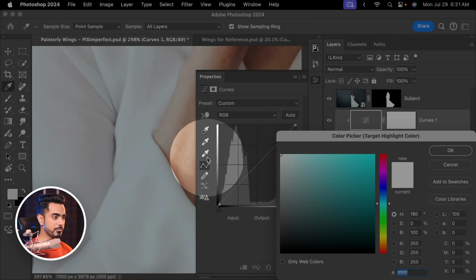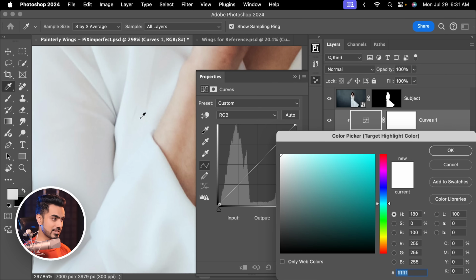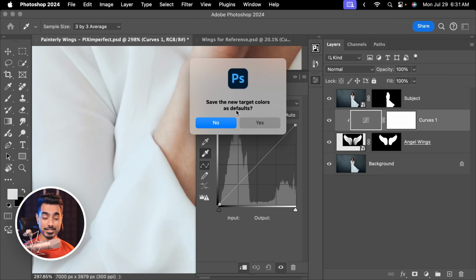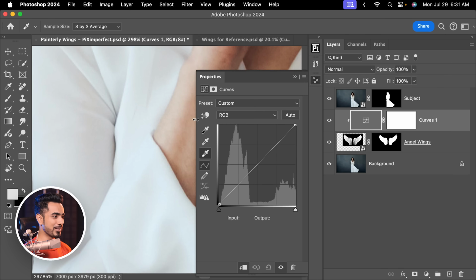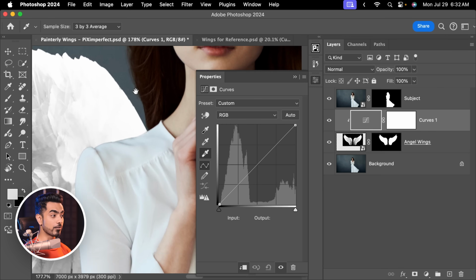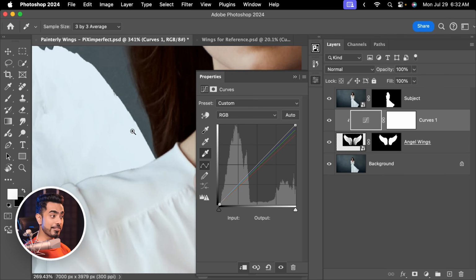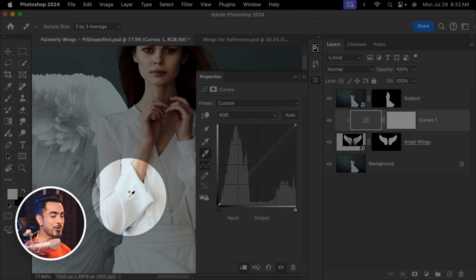the white point eyedropper. And you want to make sure sample size is 3x3, sample all layers is selected, and then let's sample this one. It's fine. Hit OK. All right, do you want to save it as defaults? No, other images would mess up when you apply curves. You don't want to do that. Now you want to click on the brightest point of the wings. I'm guessing this is the brightest. Let's click, and there you go. The bright points automatically match.